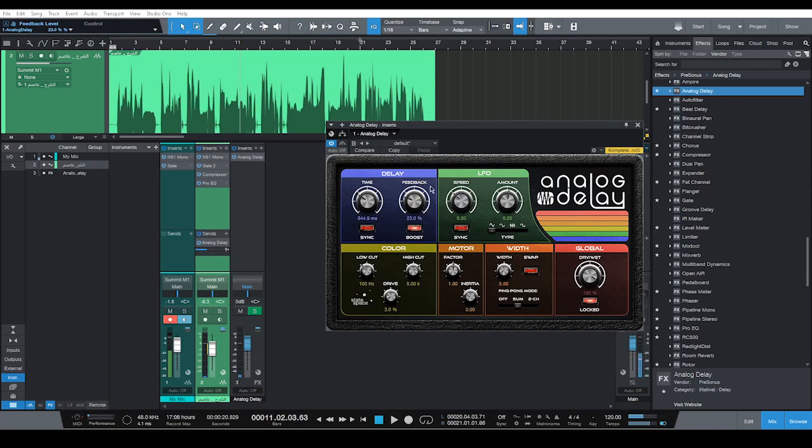The feedback is, as it says, how many times you want the delay to repeat. So if you make it all the way to 0, it will never repeat, only one delay, or 2 in this case. The more feedback you put, see how many delays will come. 1, 2, 3, 4, 5, 6, 7, and so on. Okay, so that's how the feedback works.